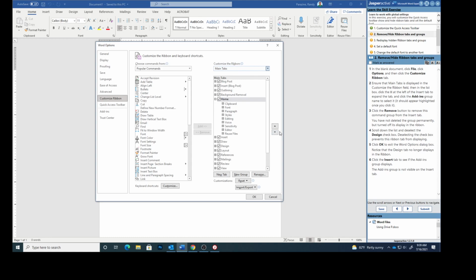Then in the list box, click the plus at the left of the insert tab. So click right here. Click the add-ins group name to select it. So you see it's highlighted. Click the remove button to remove this command group from the insert tab. So we're clicking remove, and it says you have not deleted the group permanently but turned off its display in the ribbon. Scroll down the list and deselect the design checkbox. So there's design, we're just going to uncheck that.